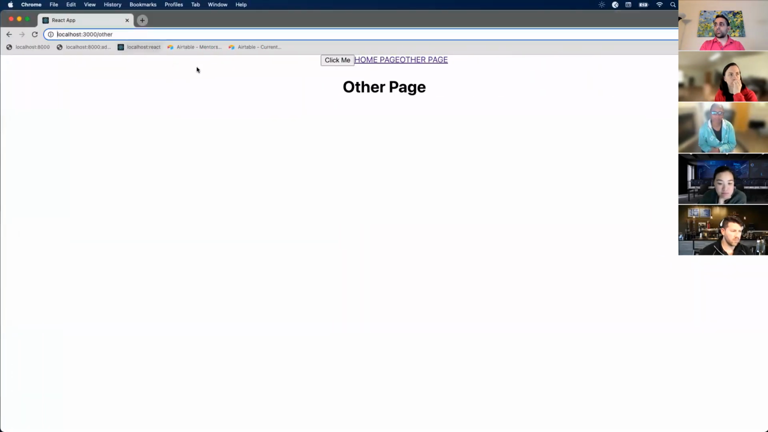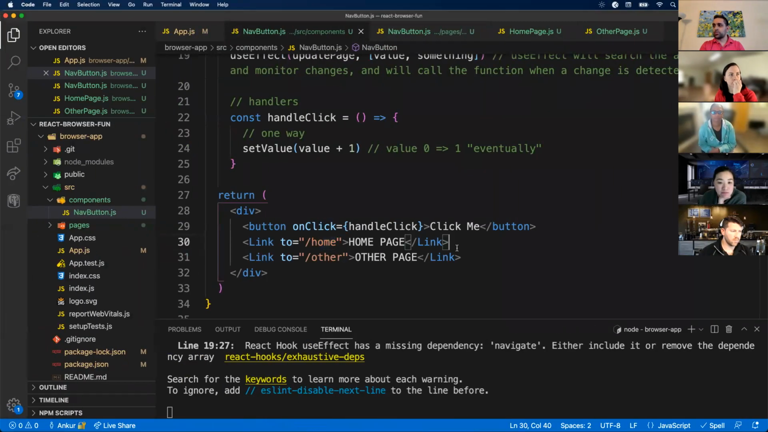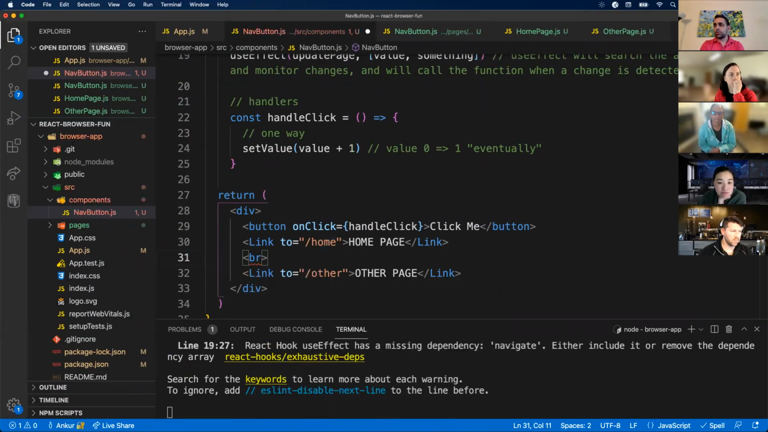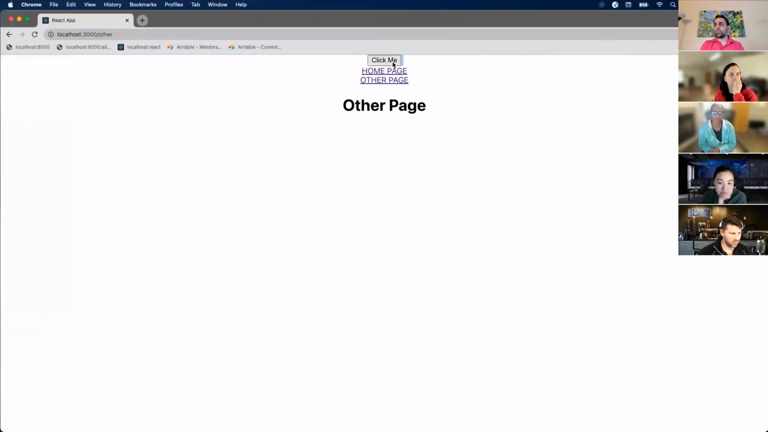So if I refresh, oops, that doesn't look great. It's kind of congested there. So I'm going to add some break lines, BR. All right, let's see how that looks. Okay, cool. So we have the button still. We have the home page and other page. Let me go back to home. All right, so if I click this, again, every 10th click, I should go back to the home page.